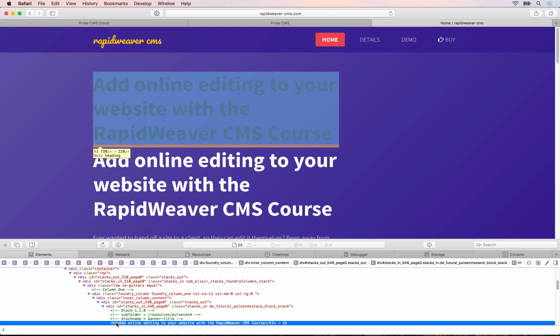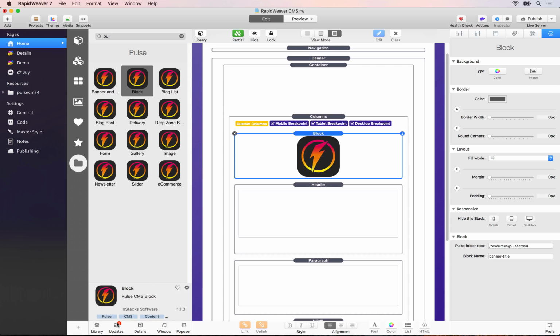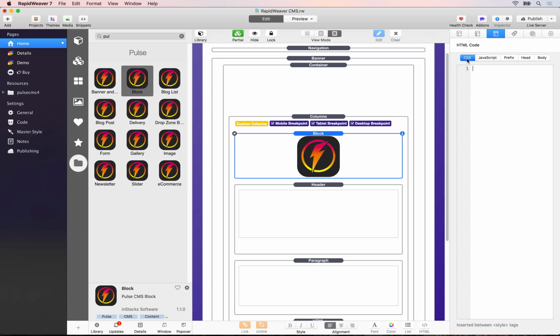And as you can see here, the tag that's being used for our text is H1. So we want to style this H1 to be white. And one of the ways you can do that is if we go back to RapidWeaver, and in the page inspector we can add some custom CSS.